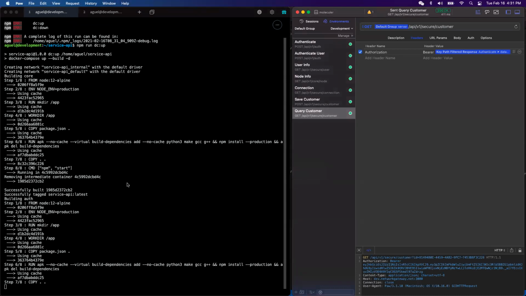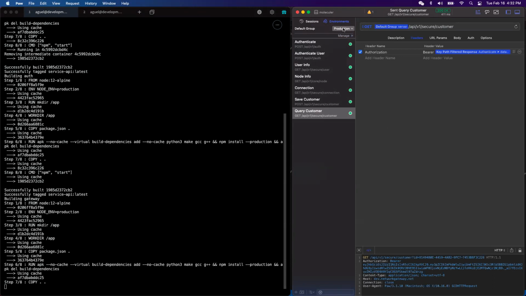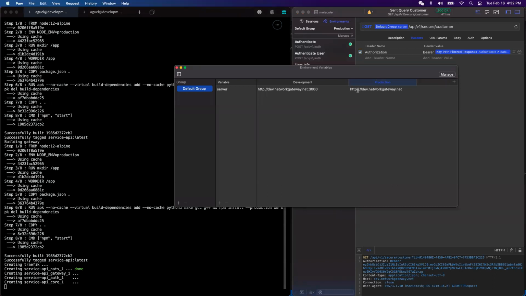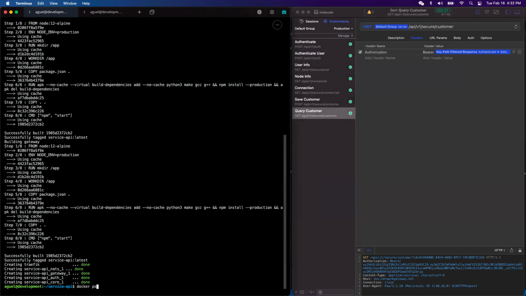Okay, so in the meantime, while waiting for the Docker to be built, remember I'm using the development environment. Now I change to production. You can see here the default group is production. Production is now using HTTPS. So we will switch to production mode, and I will also show you that. Let's verify that the services are running in production mode.